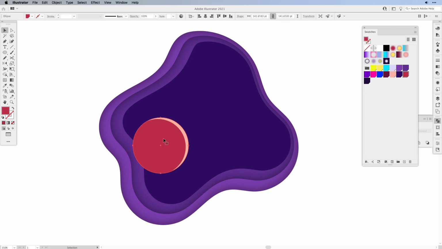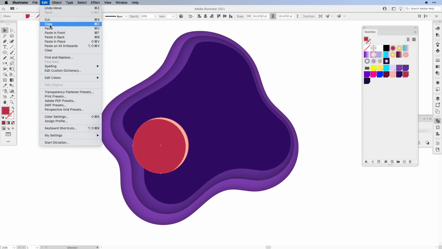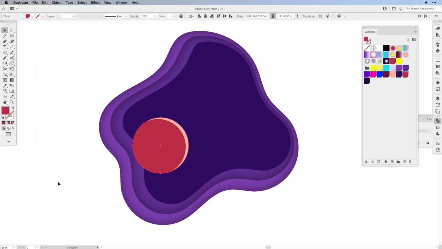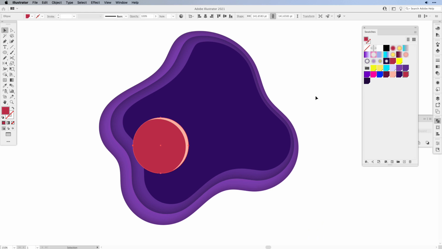So select the base shape, create a copy in front. So go to Edit, Copy, and then back to Edit, Paste in Front. Or use the shortcut for this: Command C or Control C, and then Command F or Control F to paste it in front. Then we're going to apply a gradient to this shape. I have already created a gradient.